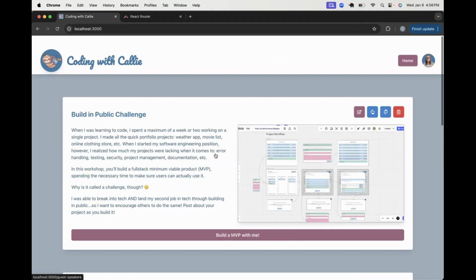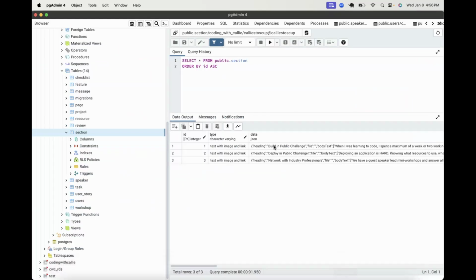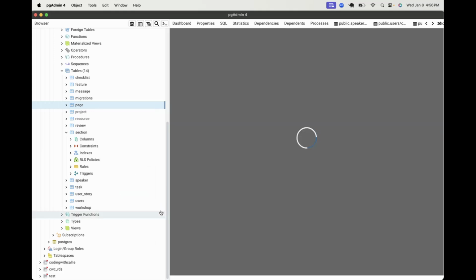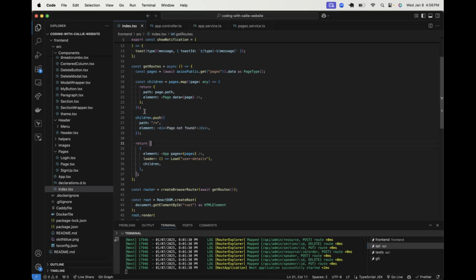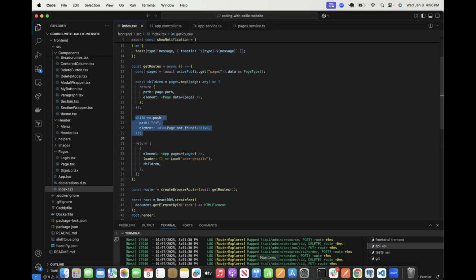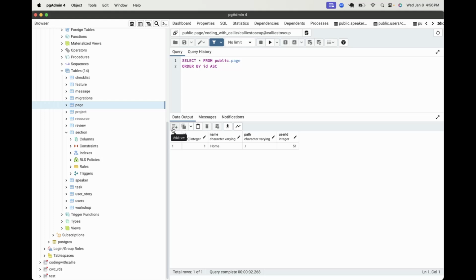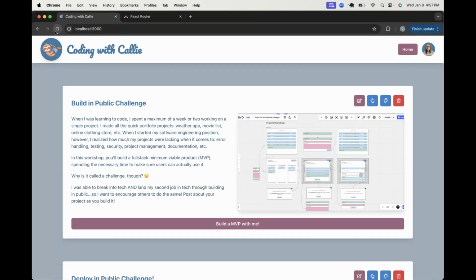All right, so what if I wanted to do another page? Well, I could just add that next page instead of writing code to add the page. So I could add code by going in here and pushing another child in there, or I could add it by just adding a row to my database. So let's say this is about, and then let's say this is at the /about, and then let's do my user. We'll save that.